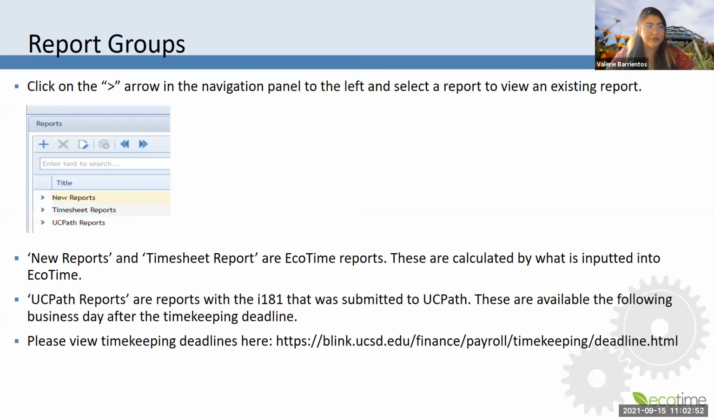So let's do this. To select reports, you need to expand using the greater than symbol in the navigation panel to the left. At the end of the presentation, I'll be adding in the comments in Excel that will break down the different criteria within each report. Please note that Ecotime reports are broken into two sections, new reports and timesheet reports.